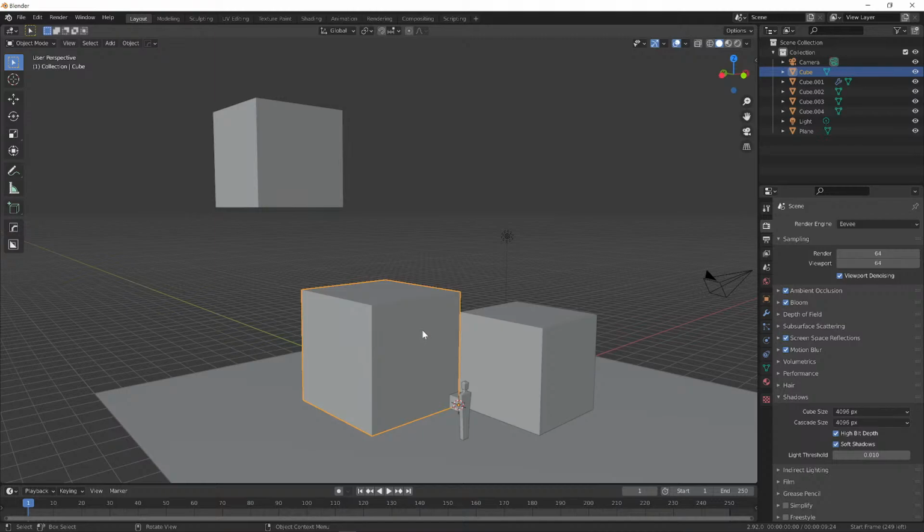Okay, so in general, we can confirm something's placement or transformation by left clicking or pressing enter. And we can cancel its transformation by right clicking or pressing escape.